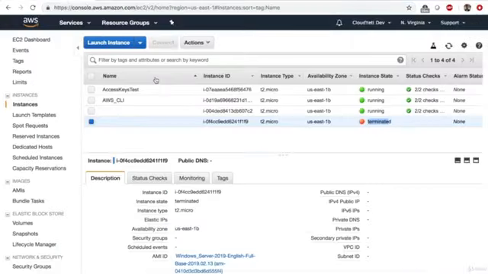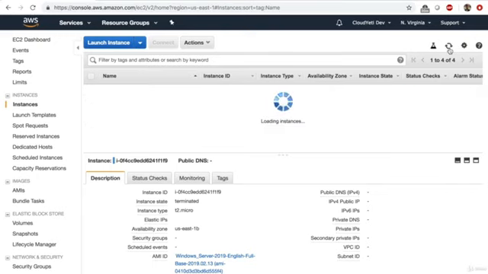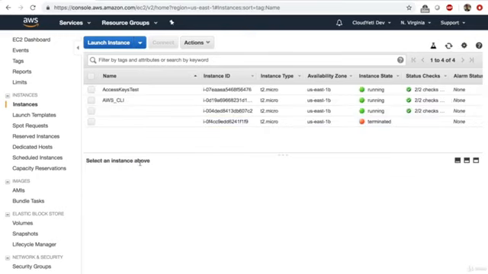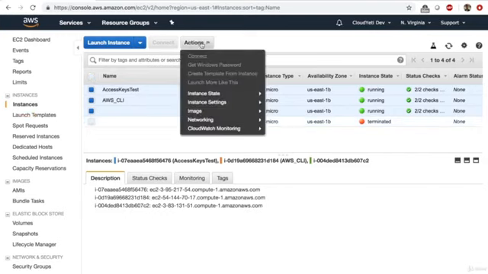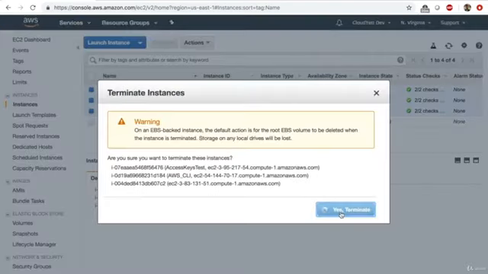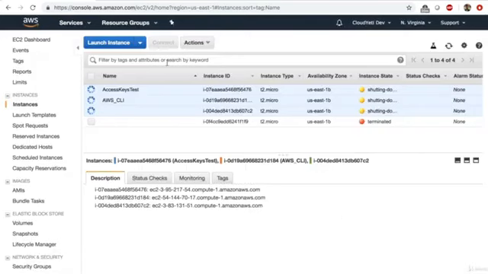Now let's do some cleanup before we stop this lab. Let's go to the EC2 Management Console, select everything except the one that's already terminated, and choose Actions, Instance State, Terminate, yes, terminate, and all the instances will be terminated. Now we've done some cleanup.